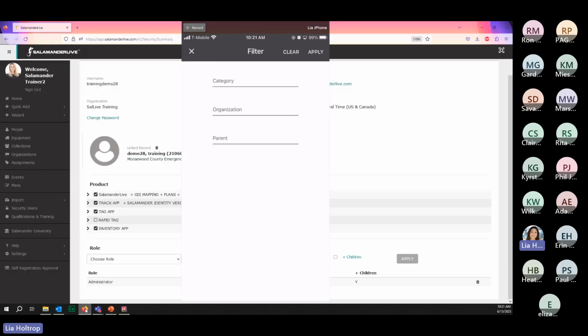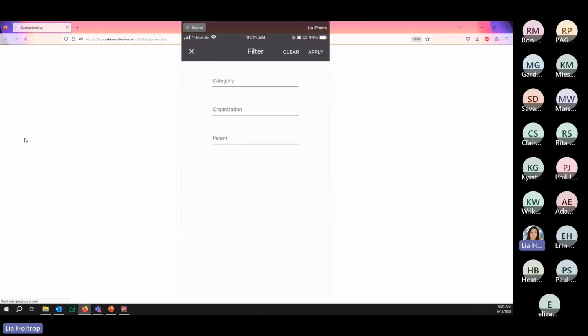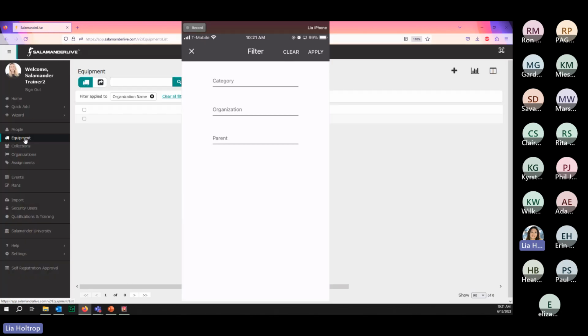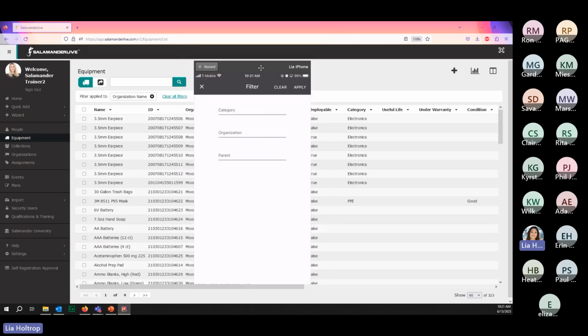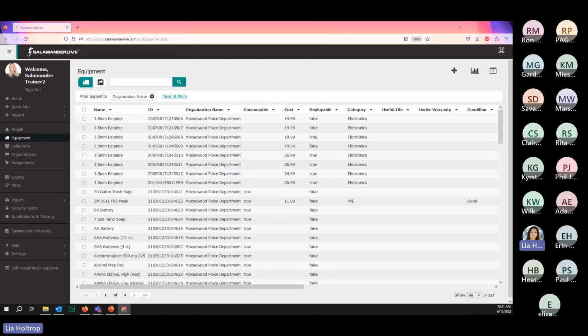As you know, if I go into Salamander Live here, I go in equipment, there is an area where you can set up categories and you can set up parent-child relationships. I'm going to just pull this over to Salamander Live real quick to see where this data is pulling from. Okay. So in this case, I've got a filter set up on here.